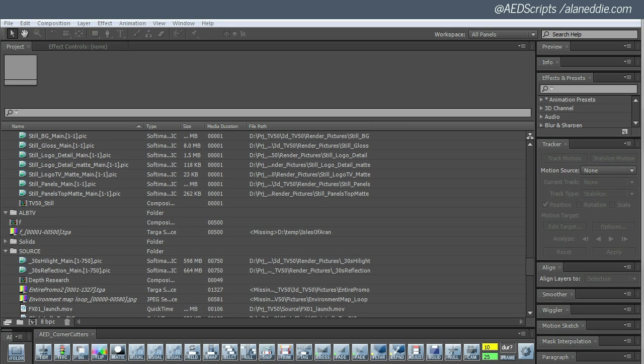You can tidy only certain items if you wish, like if you want to put all vectors and missing footage in their own folders. There's an ignore selected option, and you can see how many items are in the folders. So I'll quickly show you how to install it.